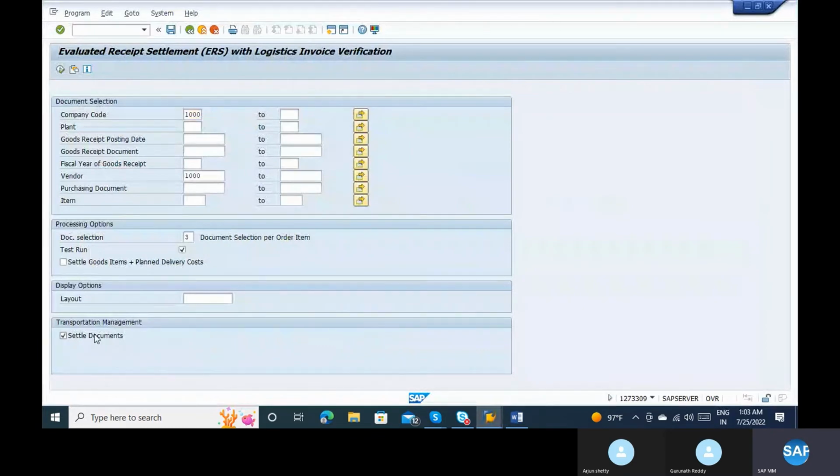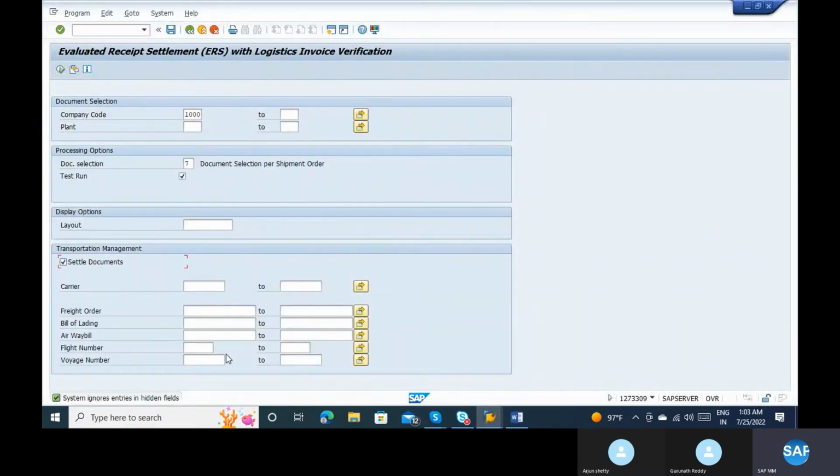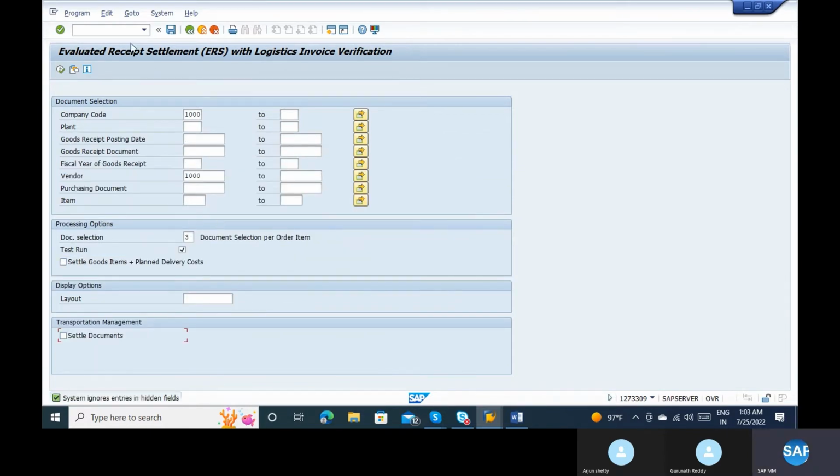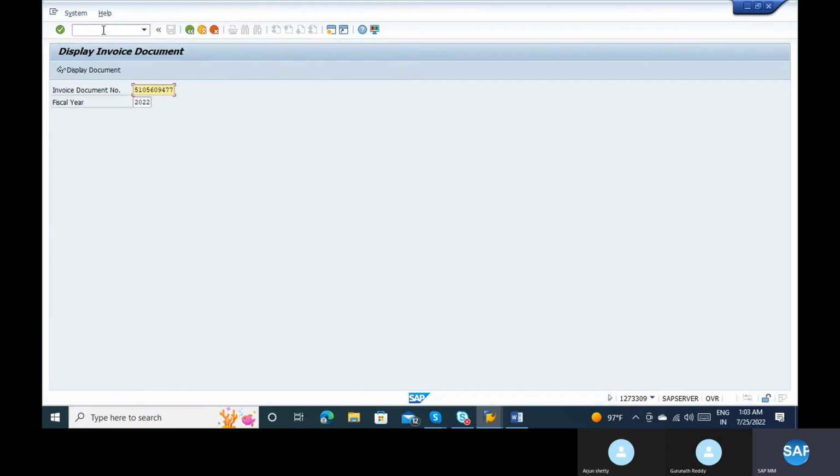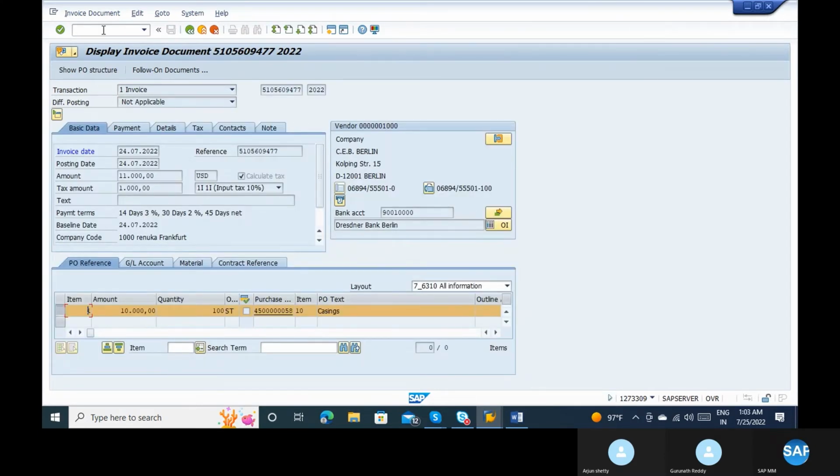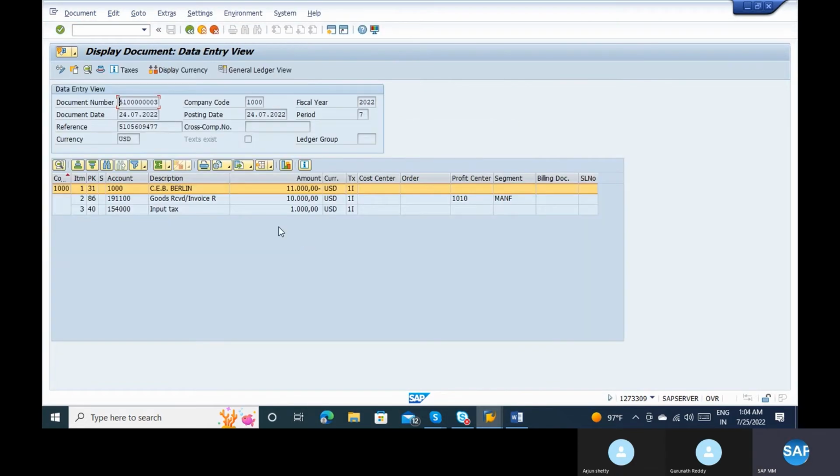So this settlement is done, the documents are settled. Settle documents is different. Already settled here. So let's go to MIR4. If you click on the following documents, you can see the FI documents here. The FI documents posted the tax, the GR/IR clearing account and the vendor account.